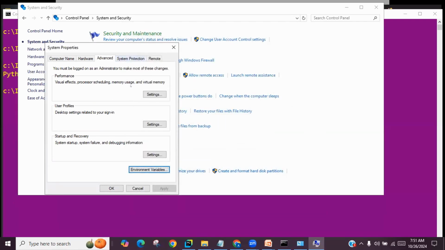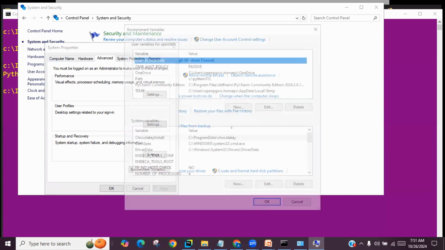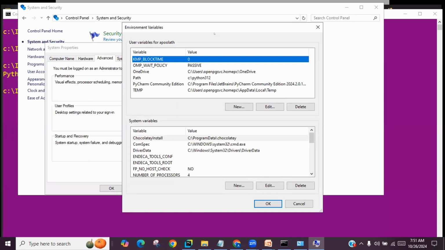Hold on, I lost your screen share. I'm just going to get it back. Where is it? Zoom. On the search, just type env. Yeah, I got it. So I'm in environment variables. Yeah, you are inside environment variables. Do you see my screen? Yeah. Now I can see.